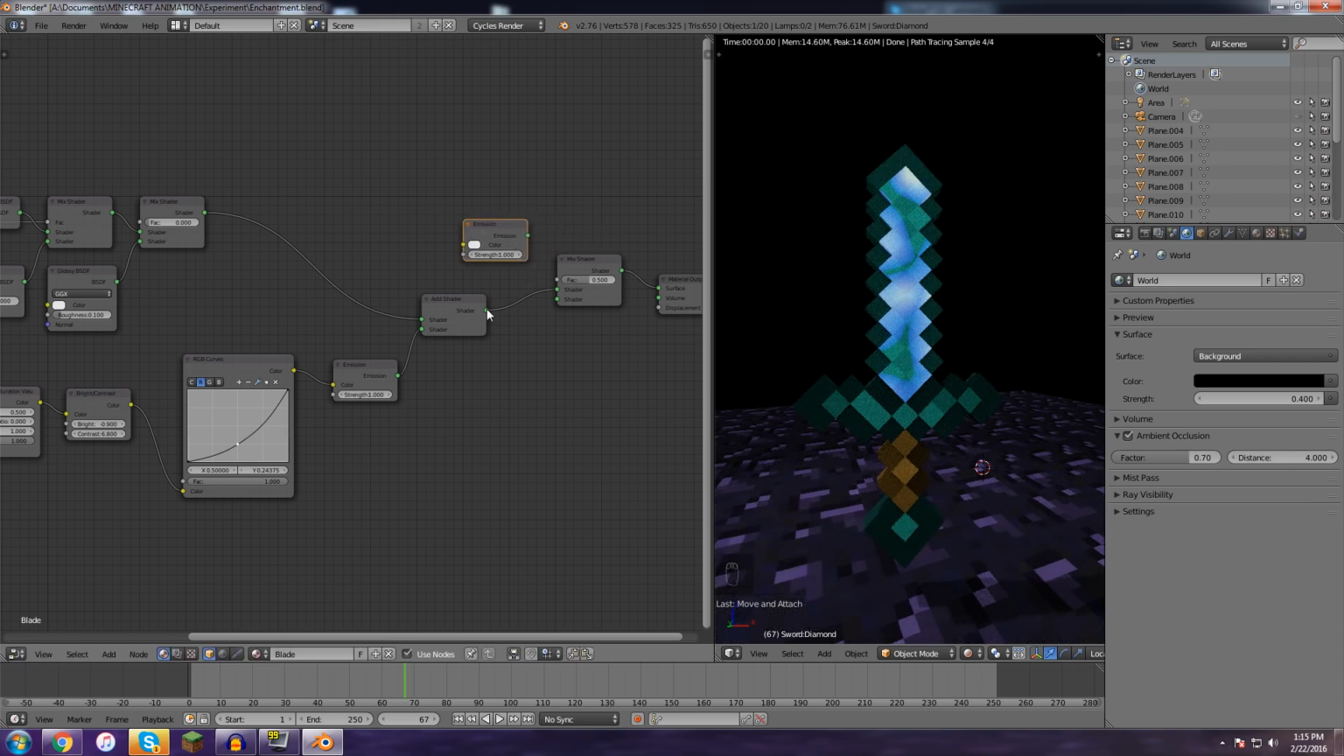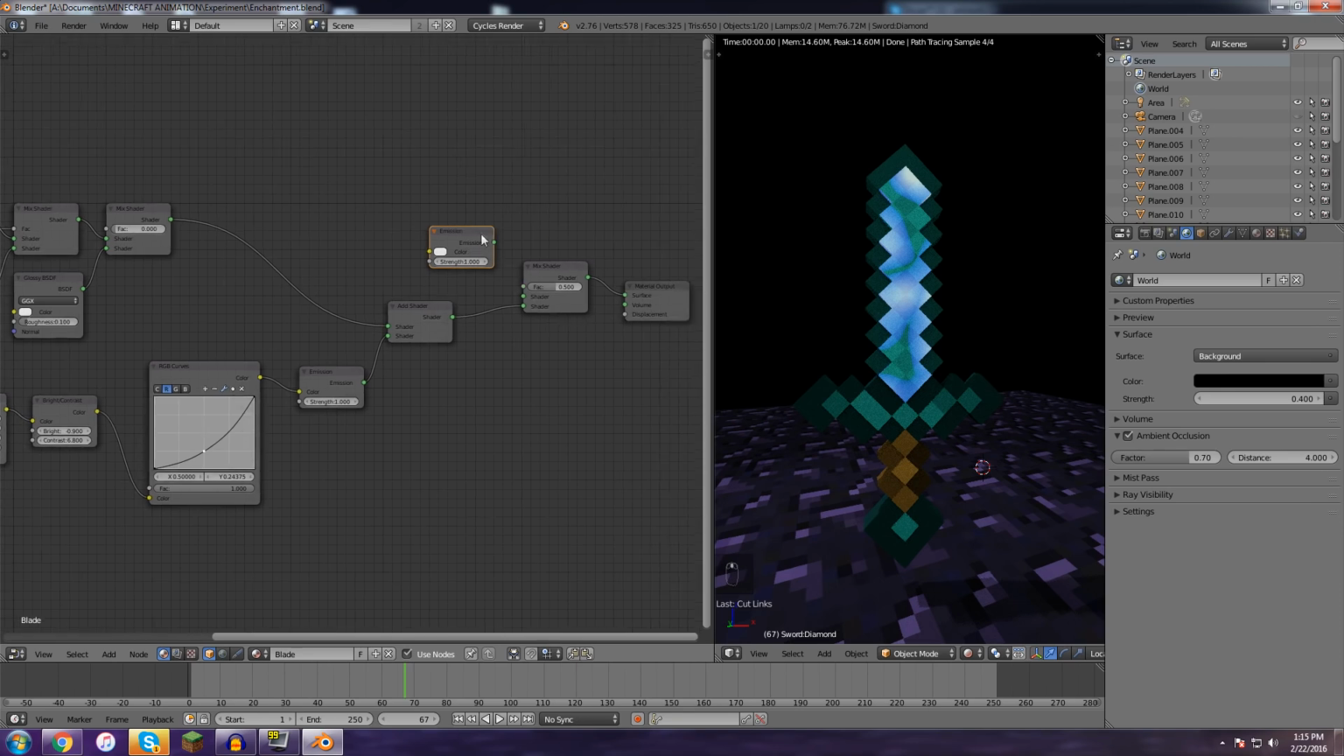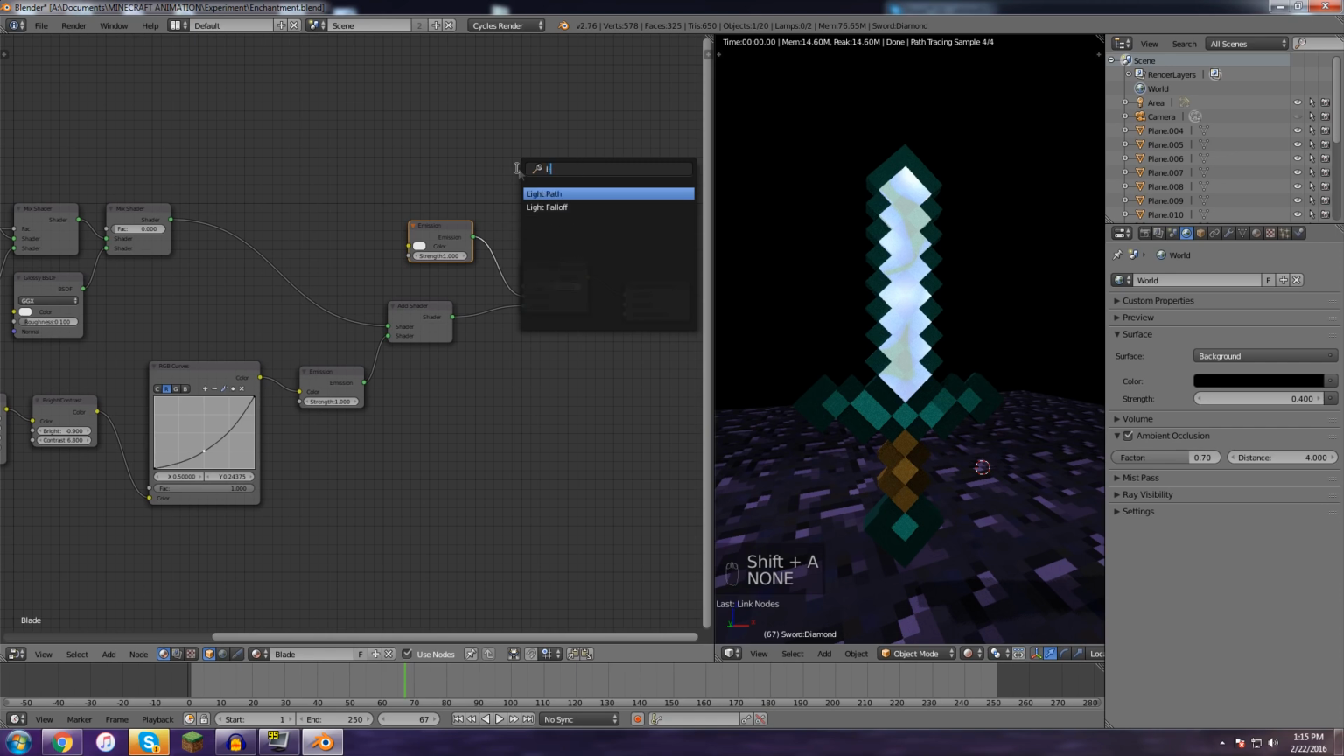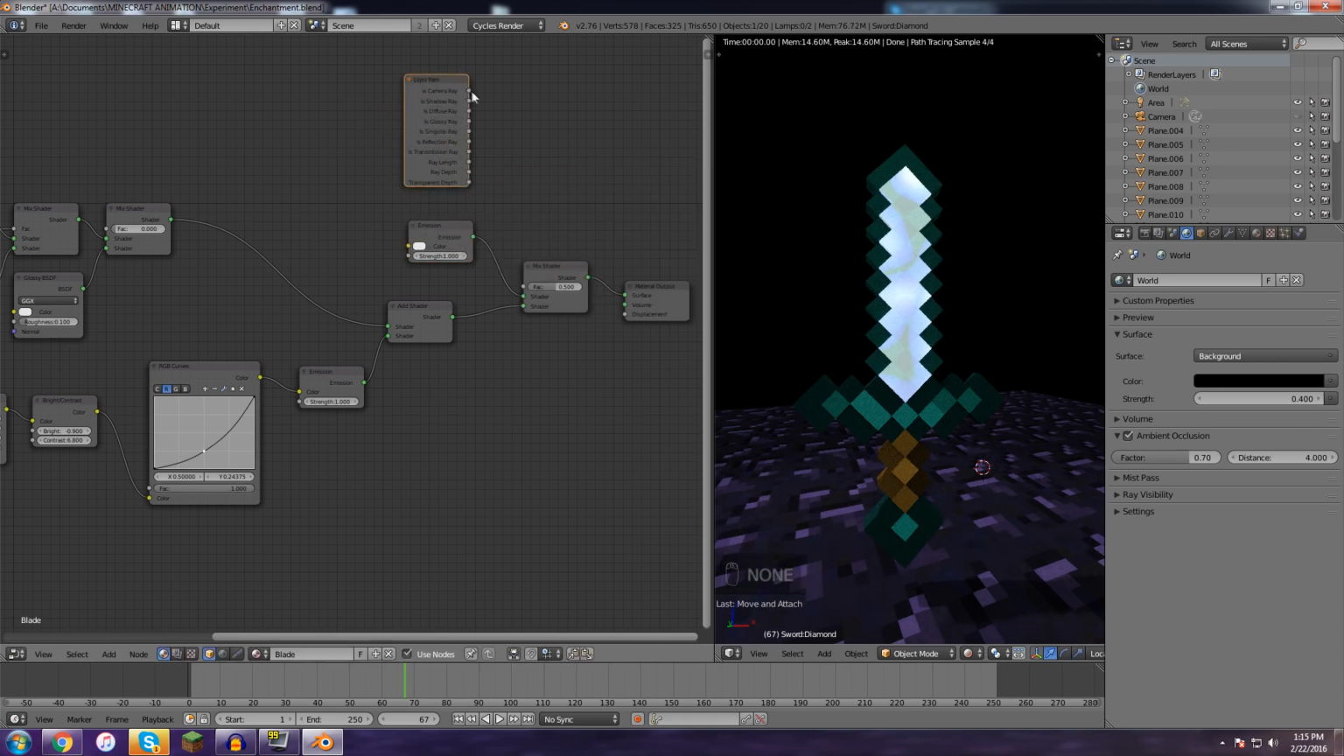We're going to take everything we had up till now and mix it with an emission, using the Light Path's Is Camera Ray output. If it's the camera ray, it's going to use this emission. If not, it's going to use that one.